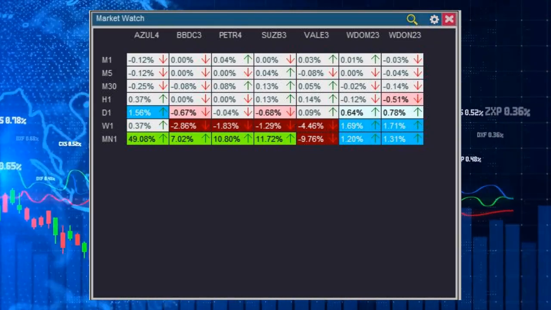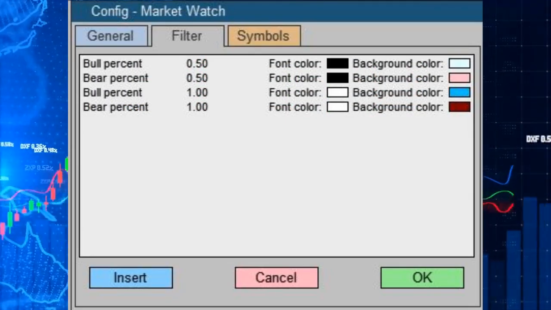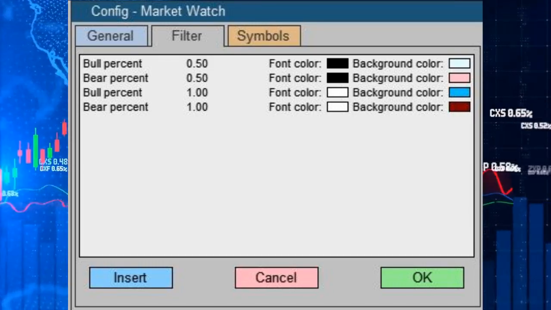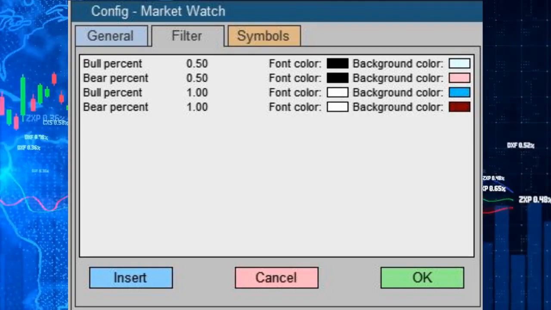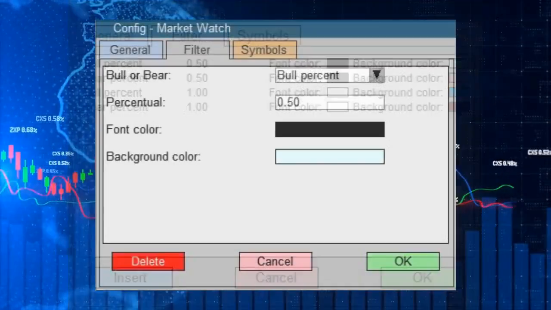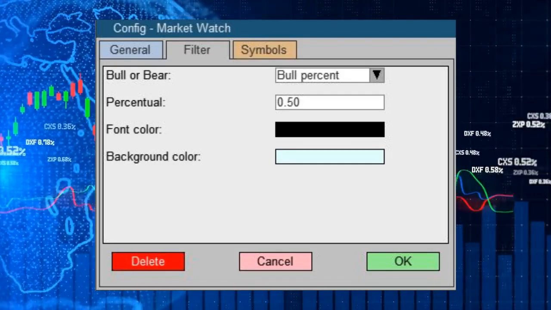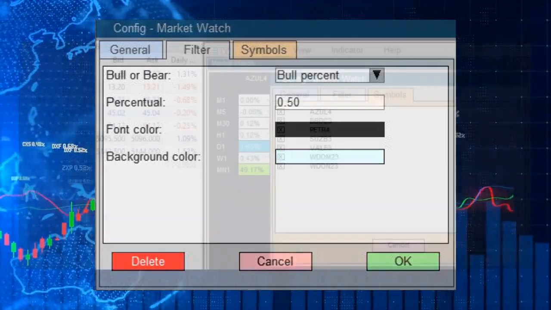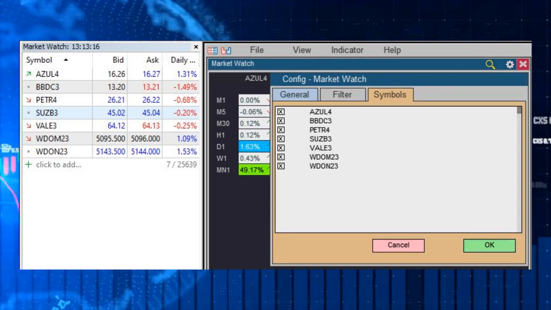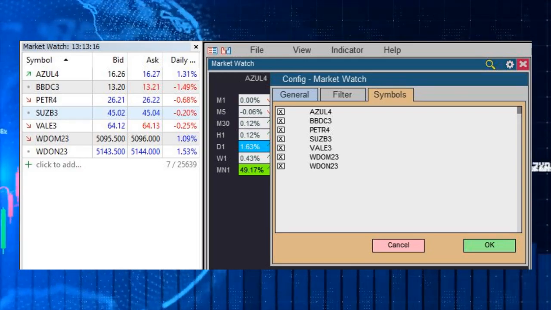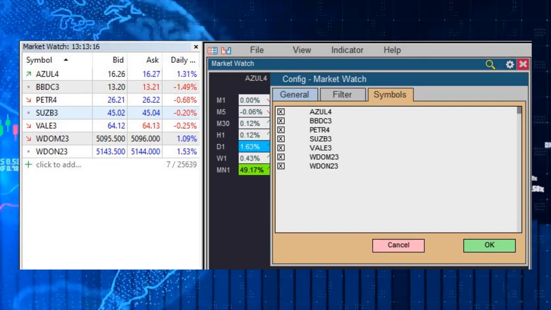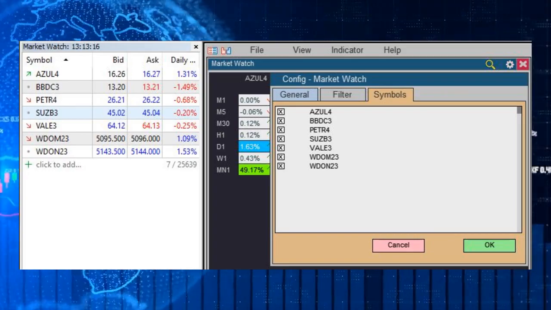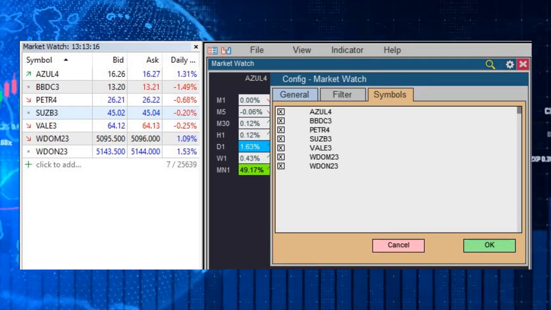When installing Cappuccino, the system inserts 4 filters: 2 for bullish variations and 2 for bearish variations. To edit or delete these filters, just click on one of them and edit the new values. Or press the delete button to remove it from the system. In the third tab, you can find the list of assets that are present in the Market Watch of the Metatrader terminal. Next to each asset, there is a checkbox, which you use to define which asset should be listed.